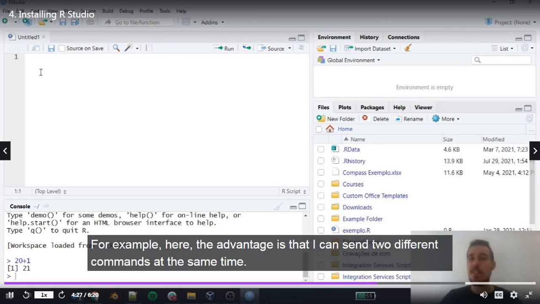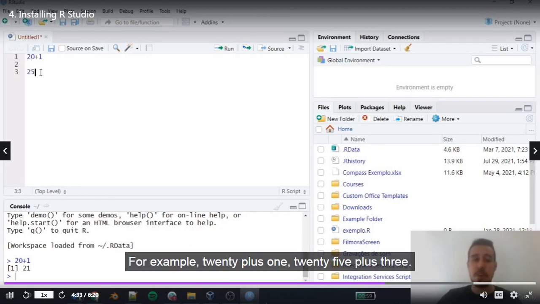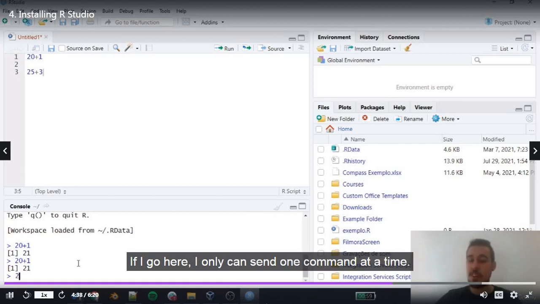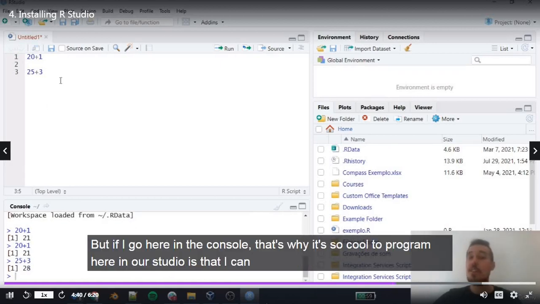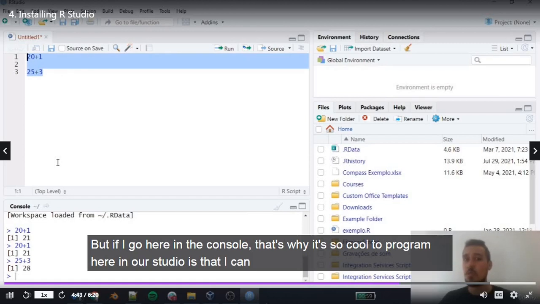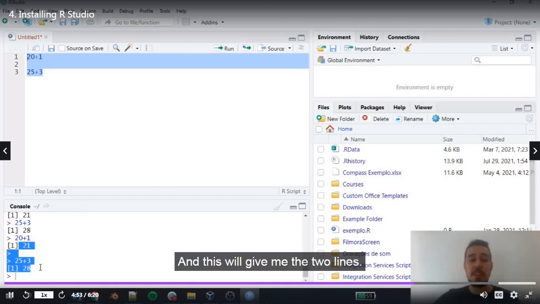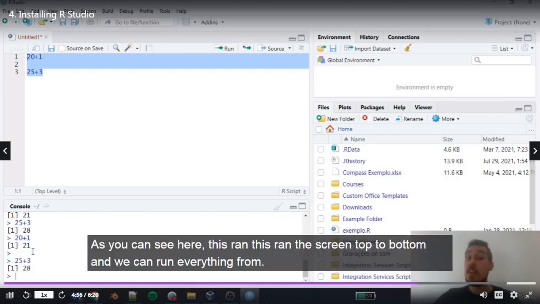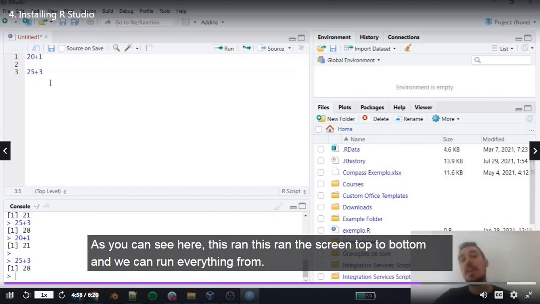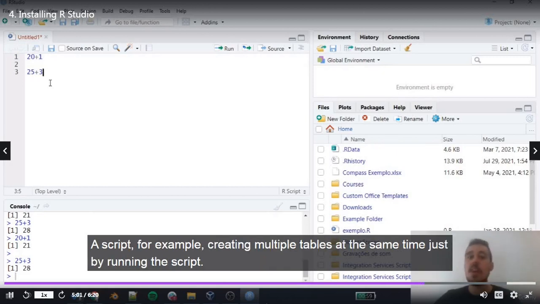For example, here, the advantage is that I can send 2 different commands at the same time. For example, 20 plus 1, 25 plus 3. If I go here to the console, I can only send 1 command at a time, 25 plus 3. But in the R Script, that's why it's so cool to program here in RStudio, I can select all the lines that I want to run and then hit Control, or Command in the case of a Mac, plus Enter, and this will give me the 2 results. As you can see here, this ran the script from top to bottom, and we can run everything from a script, for example, creating multiple tables at the same time just by running this script.